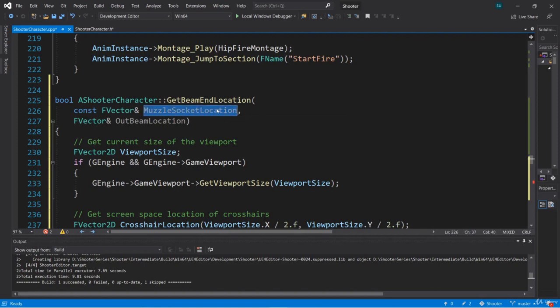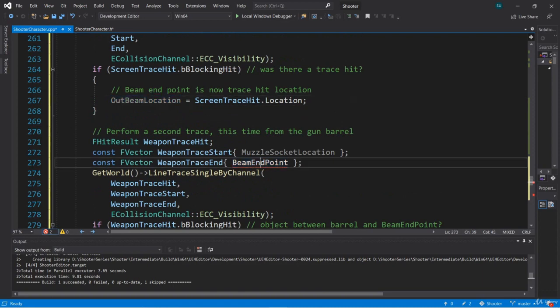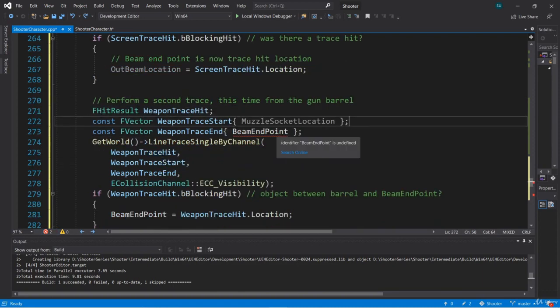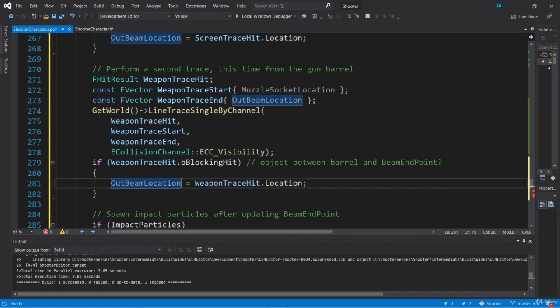We're going to use this FVector. So scrolling down, our weapon trace start is going to be initialized to the muzzle socket location, and our weapon trace end is going to be OutBeamLocation. Our weapon trace end, instead of BeamEndpoint, is going to be OutBeamLocation. Now finally, after our second line trace, if there was a hit, we need to update OutBeamLocation. So instead of BeamEndpoint, we have OutBeamLocation.